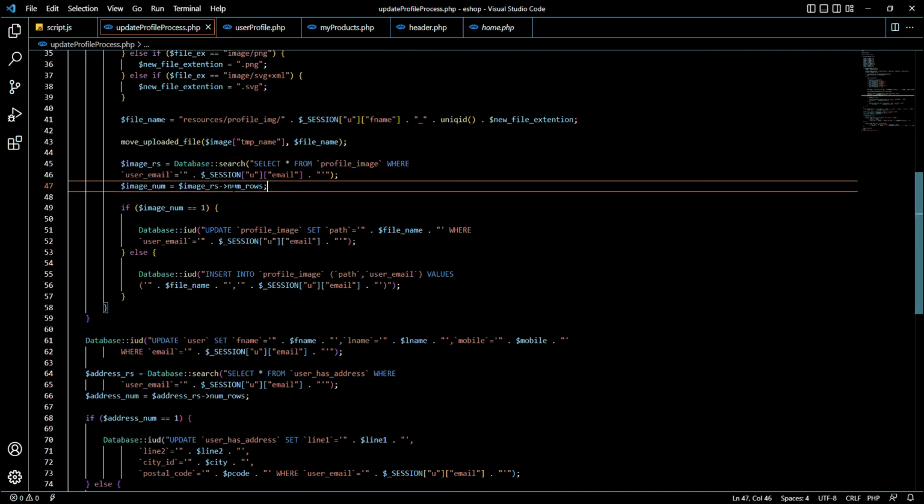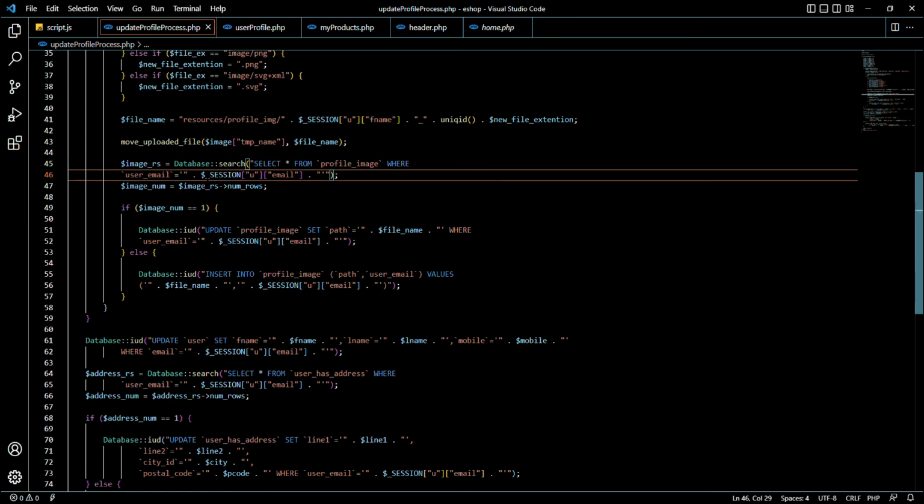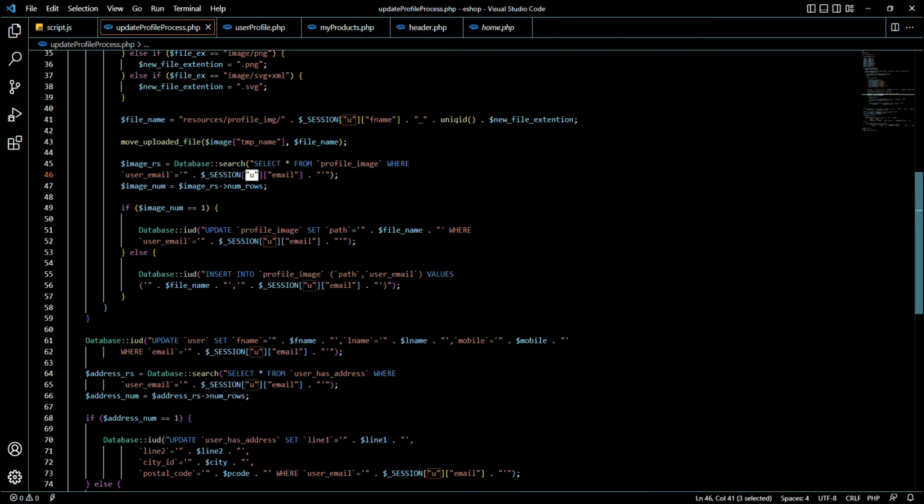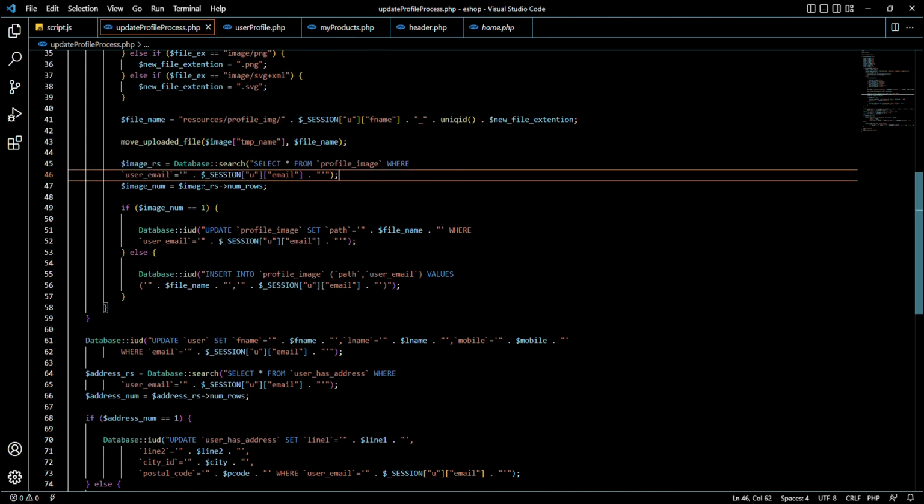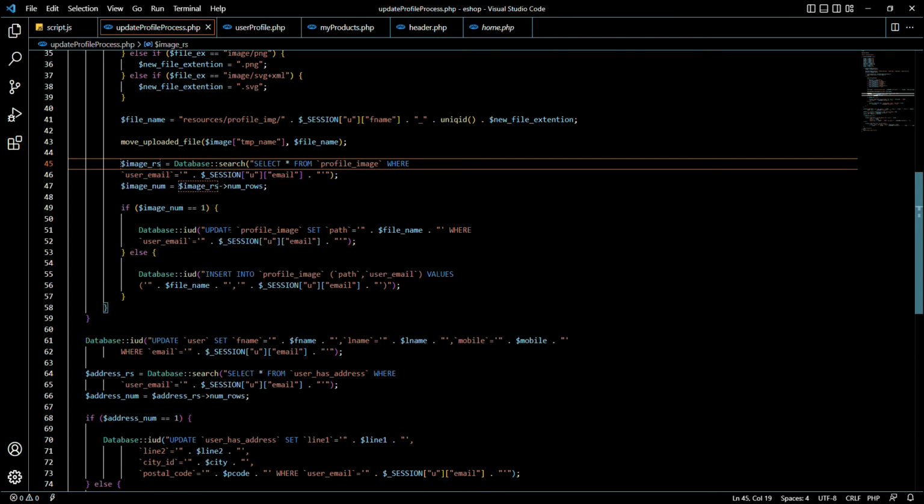So here what we are going to be searching is, we have opened a database query. Select all from profile image where the user email, dot the user's username and email, username and email are mentioned, and then we have given another variable name, image underscore number num. So here the number of rows in our result search, our previous variable, will be displayed.